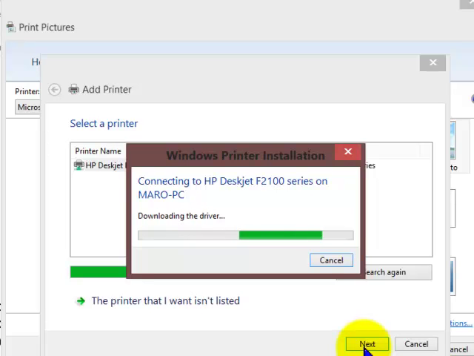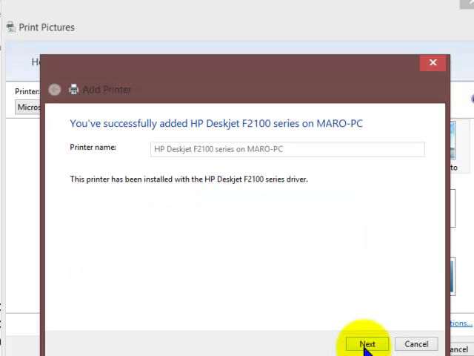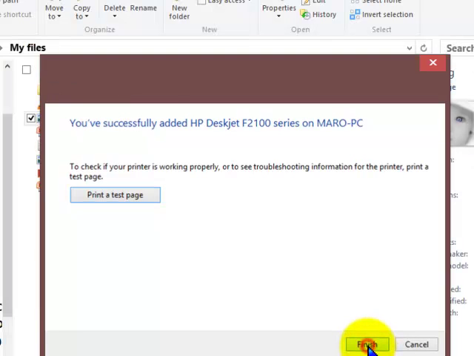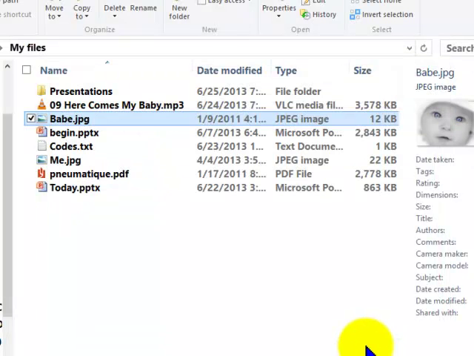Looking for the driver at the moment, so just leave it to be installed and watch while it's happening, and we continue. And when the installation is finished, it says you have successfully finished, and that printer becomes part of your system and is available. So we finish, and now I can use that printer for printing my files.